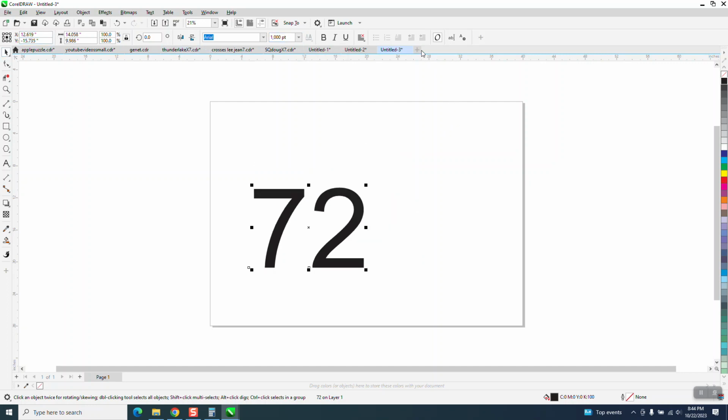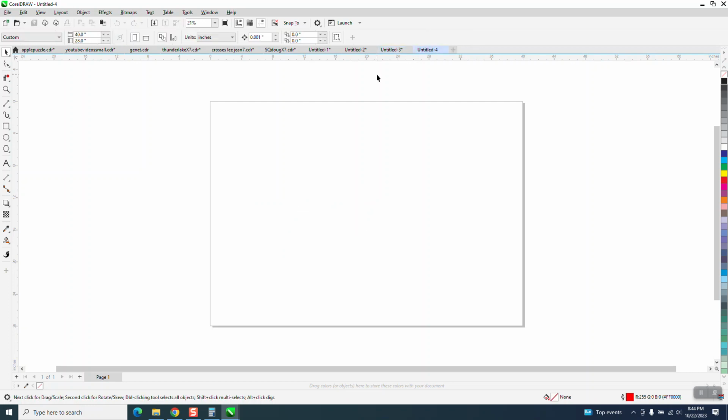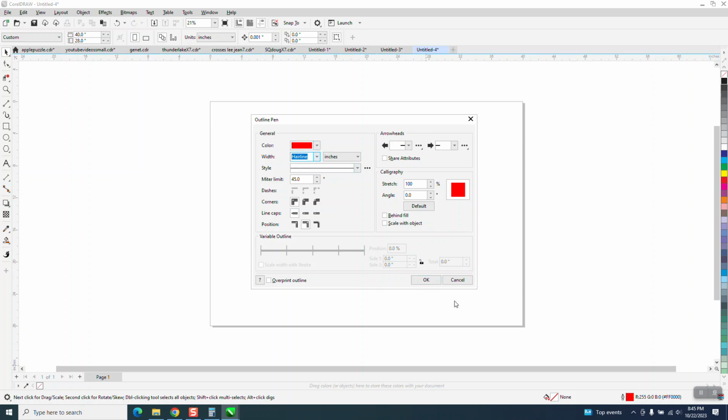So let's try opening a new page now. Go to our text tool, 72. I click on it, and it's at 72. I've got all my other settings set. I draw in red hairline. We can hit F12, and you can see it.